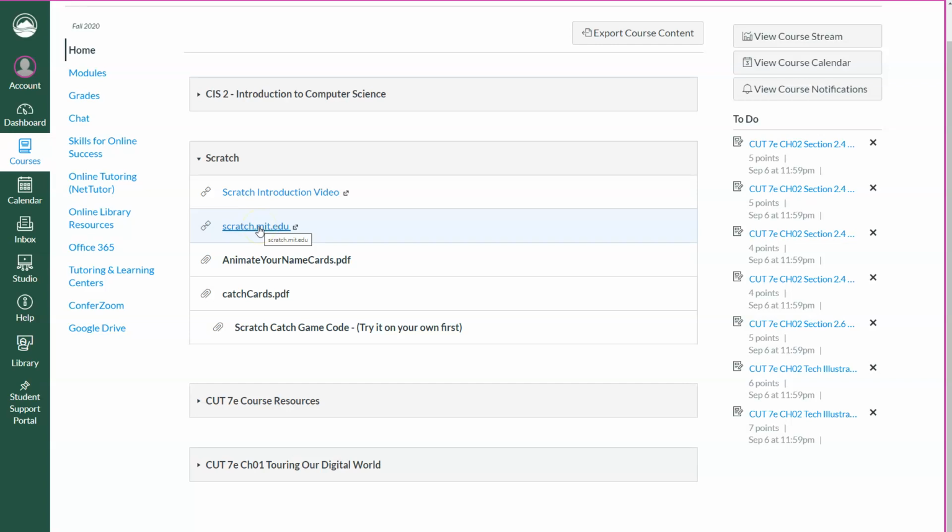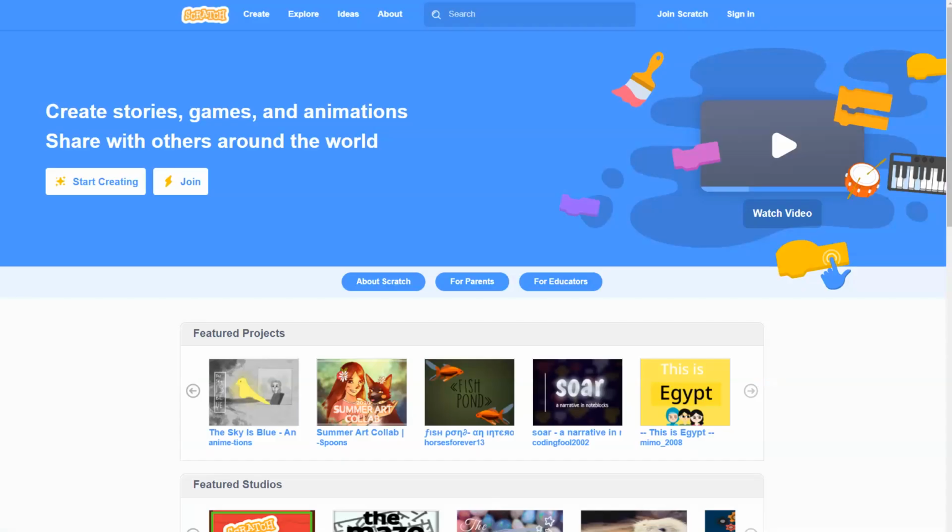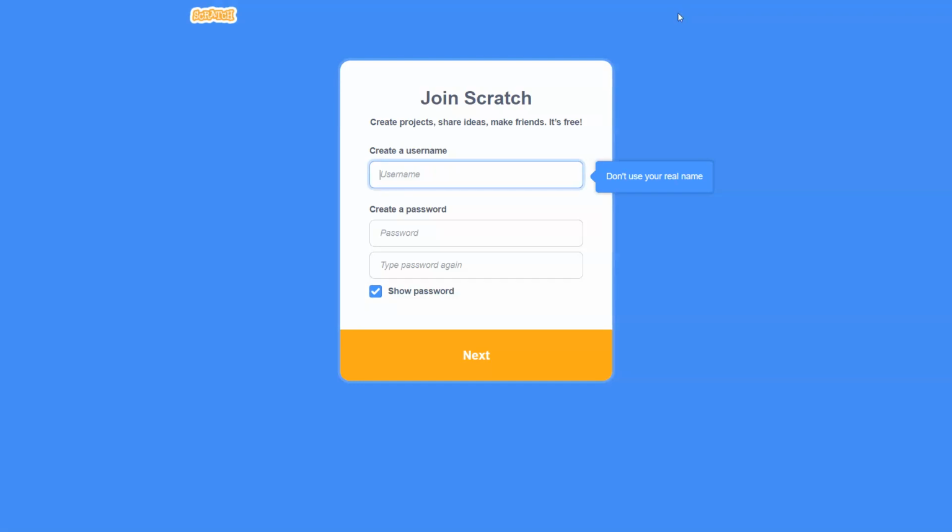Now this is all free. You're going to set up an account, but it's all free. So when you click on that link, you are going to come to this page, and you'll see some simple buttons across the top. The thing that you're going to do is go ahead and click on Join Scratch. And when you click on that, it's going to bring up this little piece.